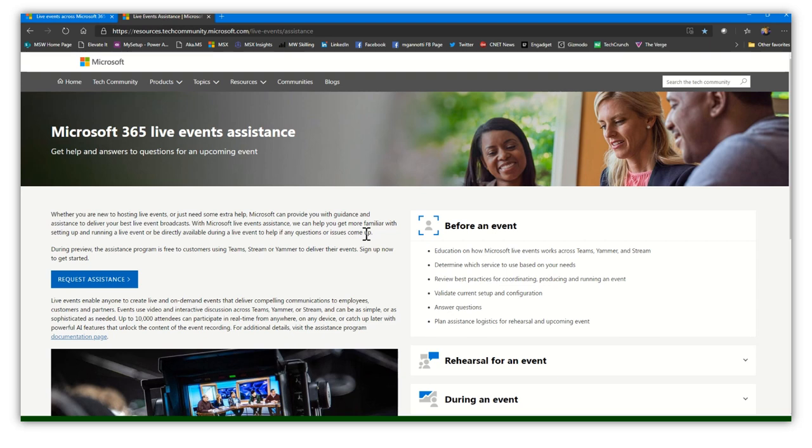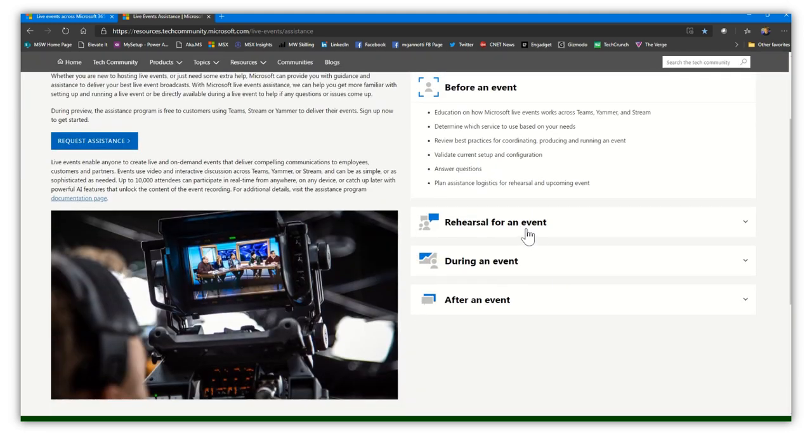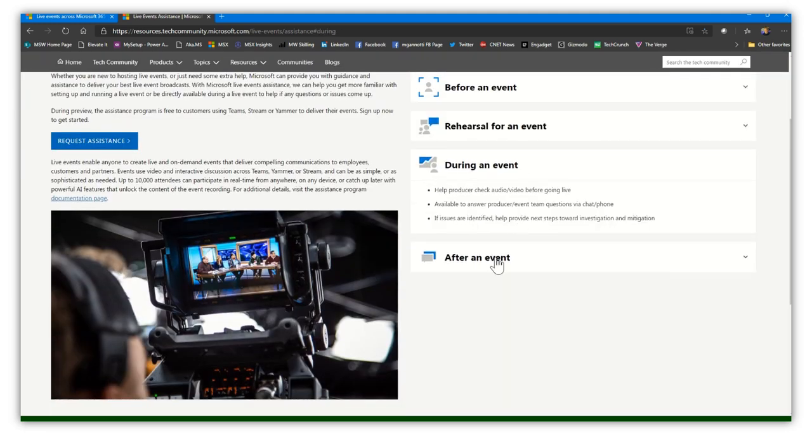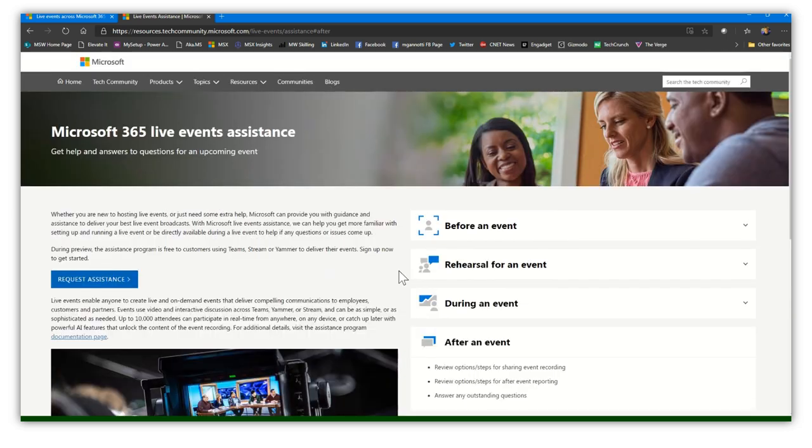And finally, if you need some assistance, somebody to remote help you, we do have, it's in preview right now, so it is free during this preview time, the Microsoft 365 Live Events Assistance. You can come in and fill out a form to request assistance. They have a documentation page. It gives you all the details, but it helps you with setting up before the event, rehearsal, during an event, and after event things that you need to do. So take a look. We'll have both of these links in the post that this video will be on.